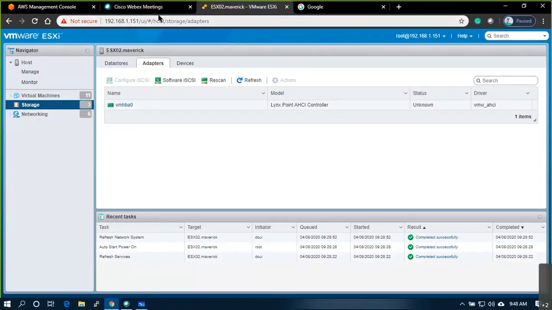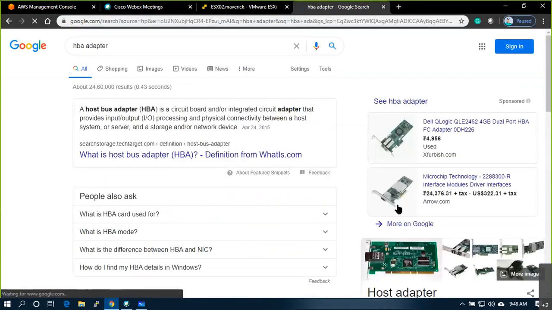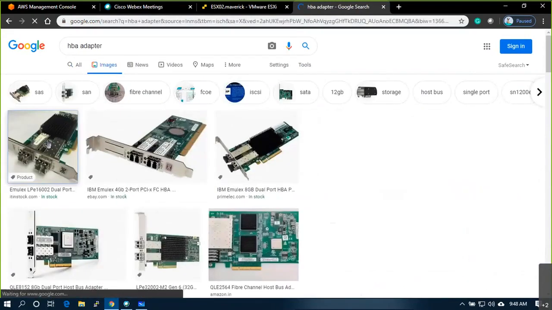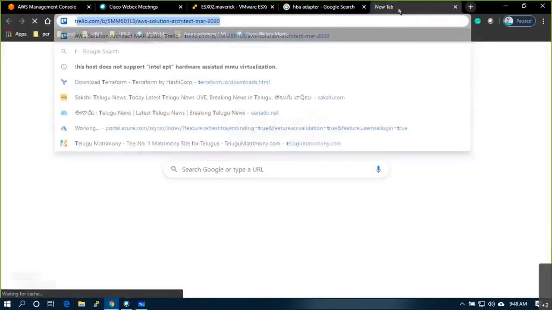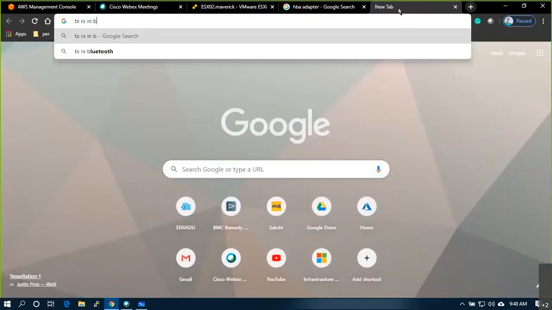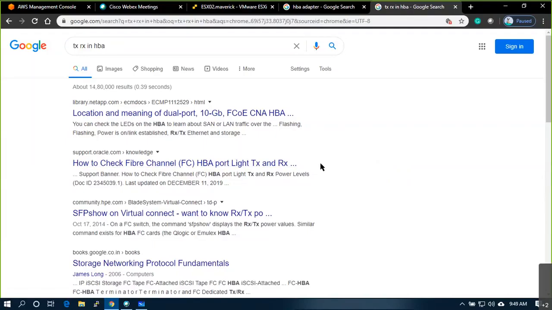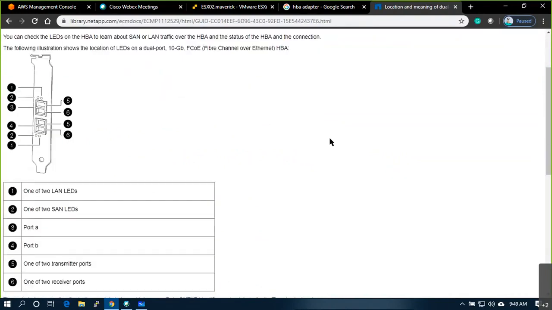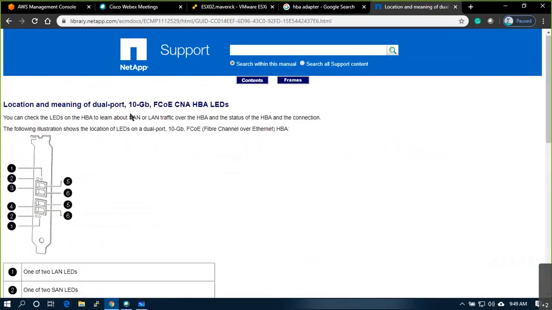Let me go to HBA adapter. Go to images. This is how it looks like. HBA adapter, TX RX. TX RX. Okay. What is TX RX in this one?